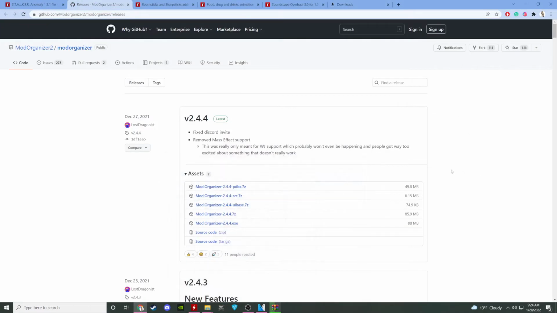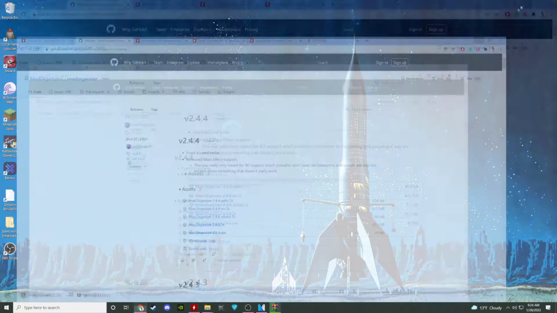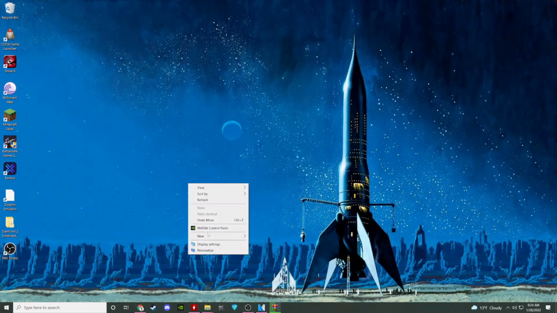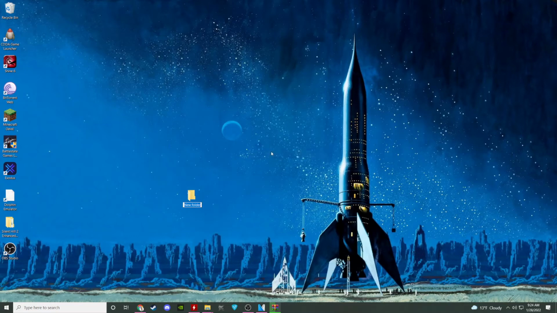All right, once I have that moved over into the folder, I Google Stalker Mod Organizer 2, and it should bring this up, but I will put all these links in the description. I then come down here and click this one, and then once that's finished downloading, I create a folder called Mod Organizer 2.